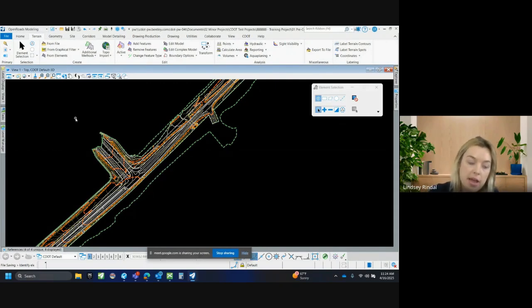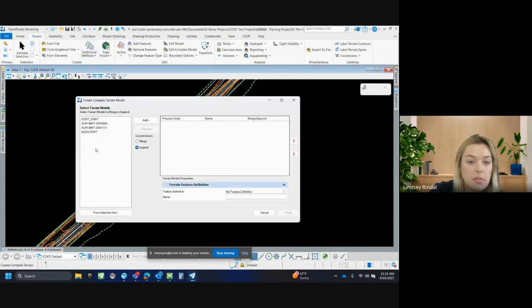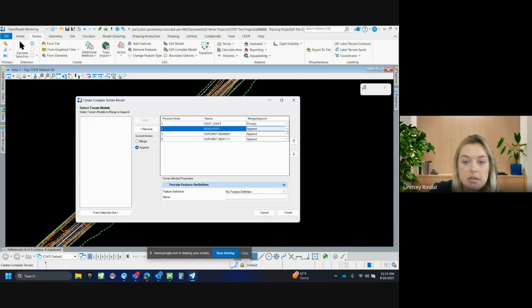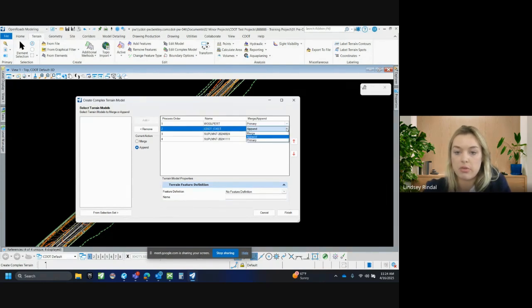So 3D seed file referenced in surveys, and then I'm going to go to my terrain, create additional methods, and create complex terrain model. All of my terrain models are in here. I'm going to add them over. In this situation, this was the primary, so that's going to be the main. And then we want to append. If you merge, it's not going to take this as the main one. It's going to take it and kind of do a middle ground.